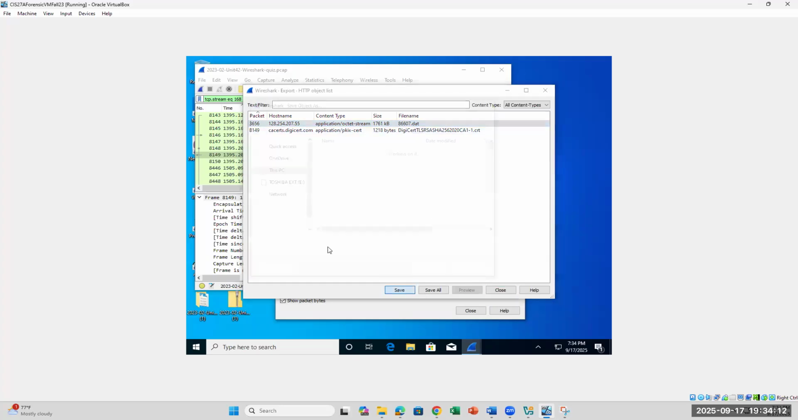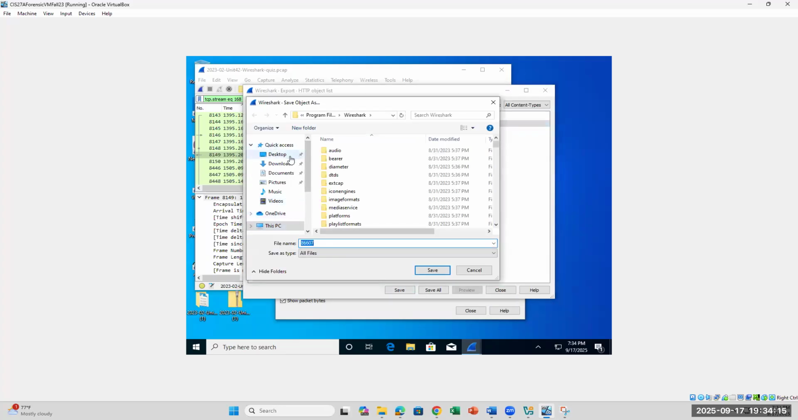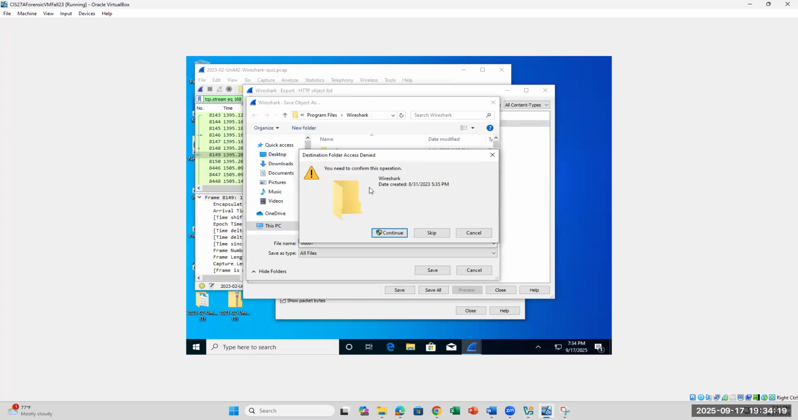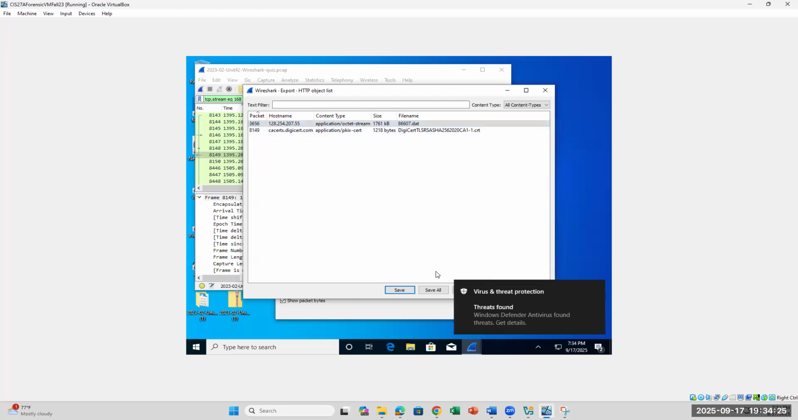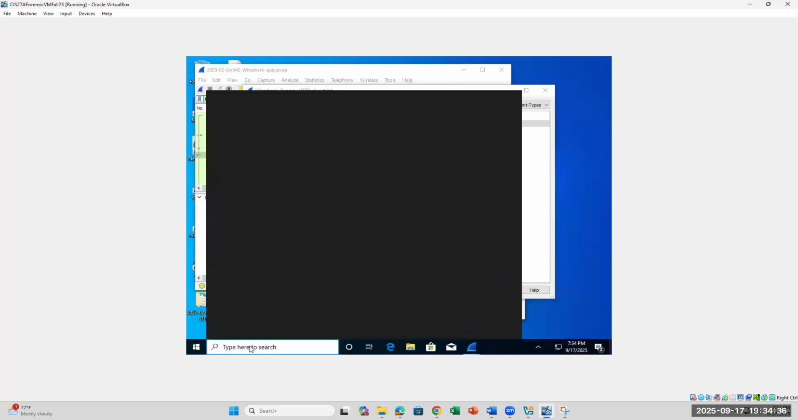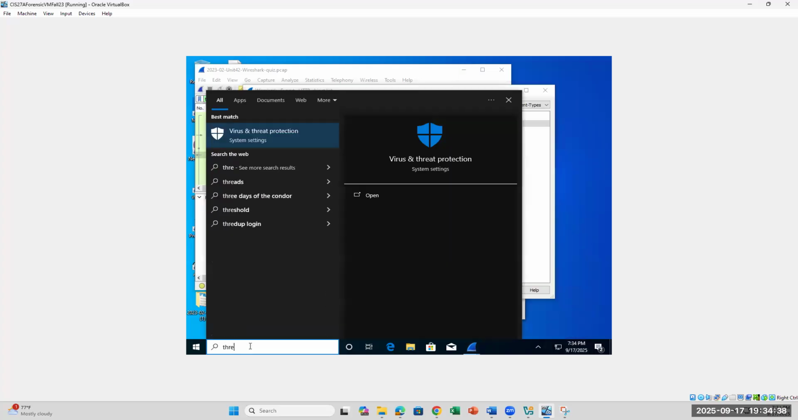So click Save. And then let's say we make a new folder, or just desktop. Click Save. We'll just put it on the desktop. See how, whoa, the threat center is all sounding off, right? Windows Defender is like, oh, I found a Trojan. So let's go to the threat center, because it's going to put it away.